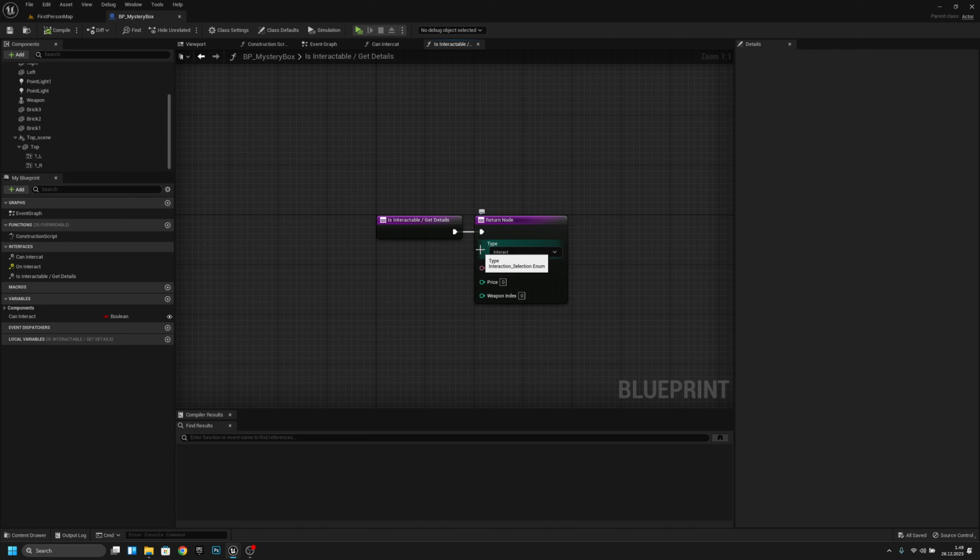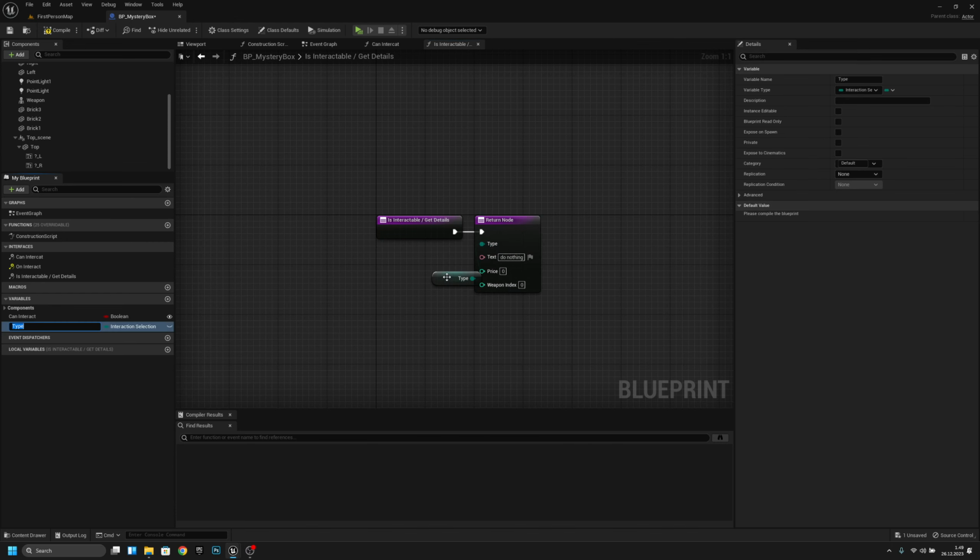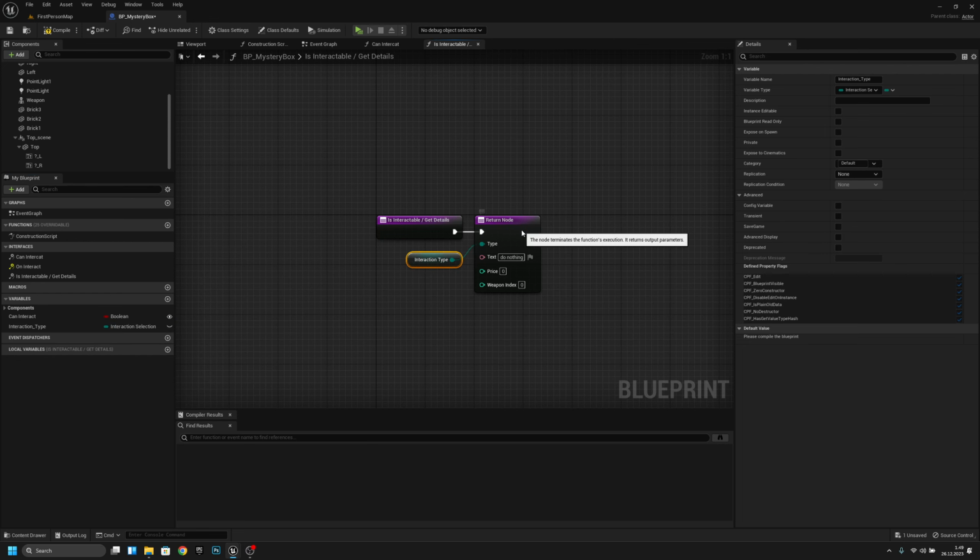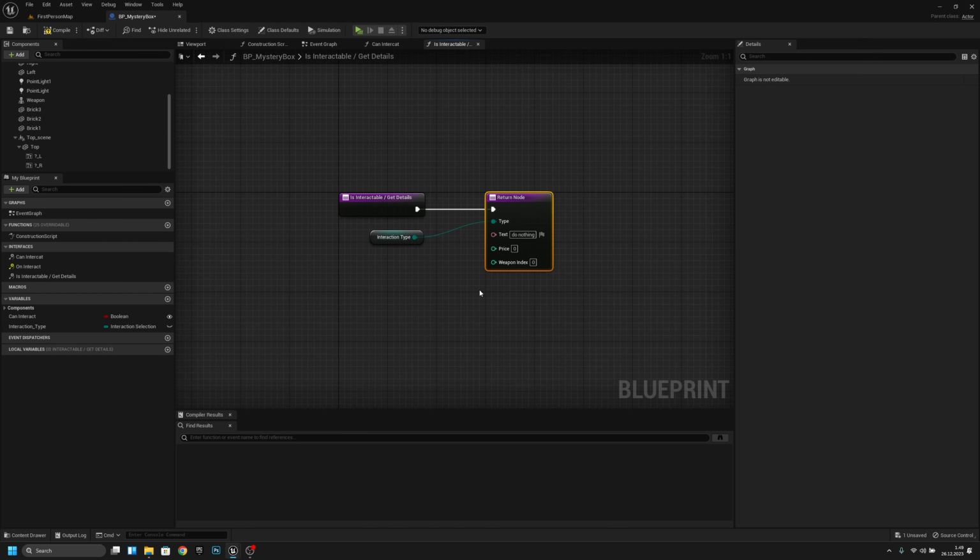We want to promote this type to, let's rename this to interaction_type, like that. And let's move it to here. Let's give this a little space.